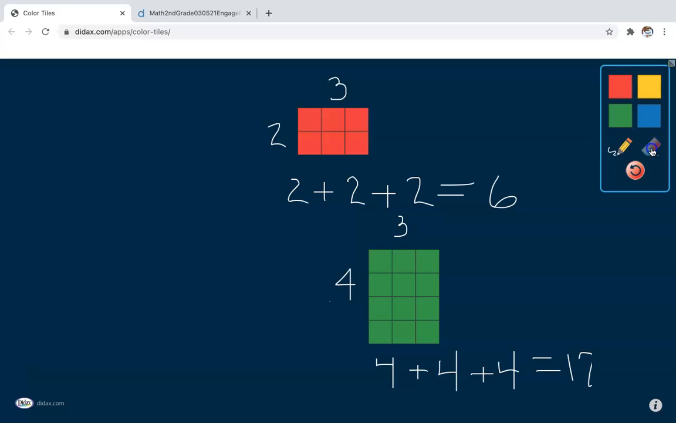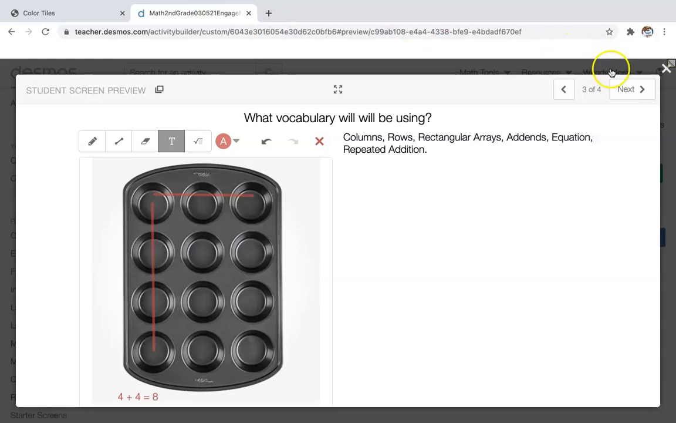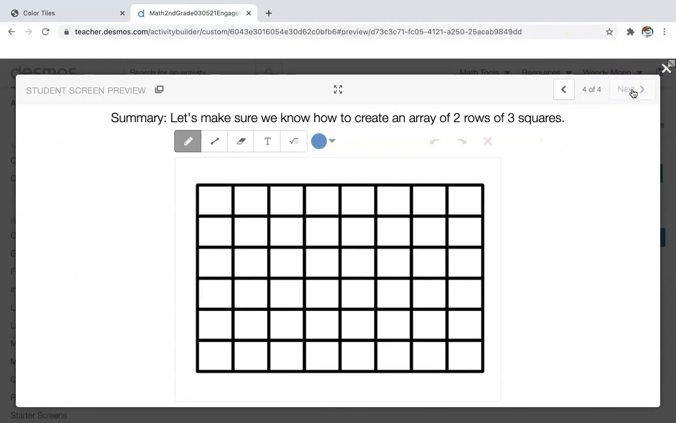Okay, let me write that a little better for you. 12. All right, now let's go back and make sure we understand what we're doing. All right, so let's do our summary.